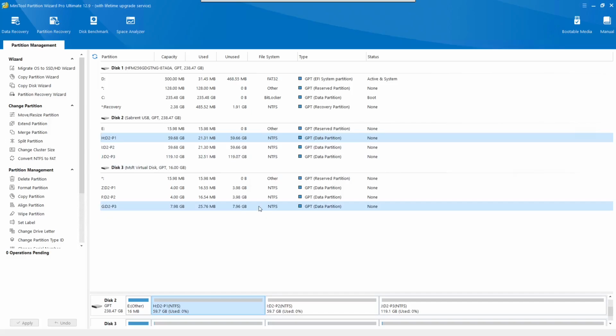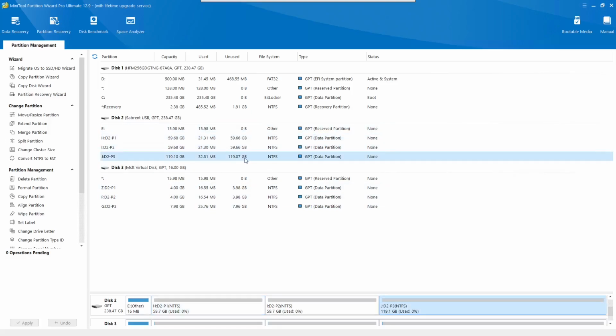This was resized to the disk here because the original 7.96 and these 2 right here would have not fit into the entire disk. It would have been too small. So with MiniTool Partition Wizard, it essentially upped the size, per se, to the partitions. That way everything would fit.